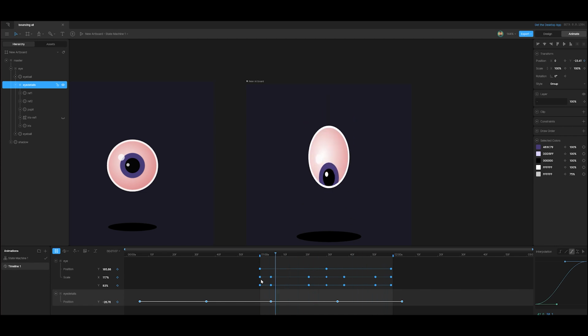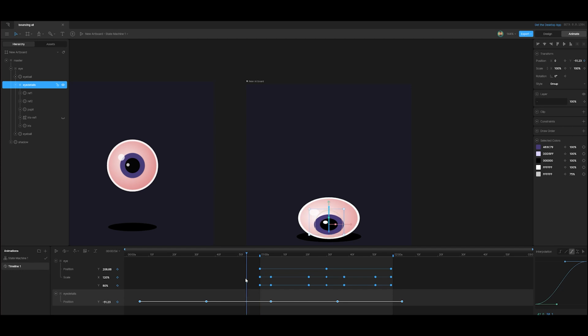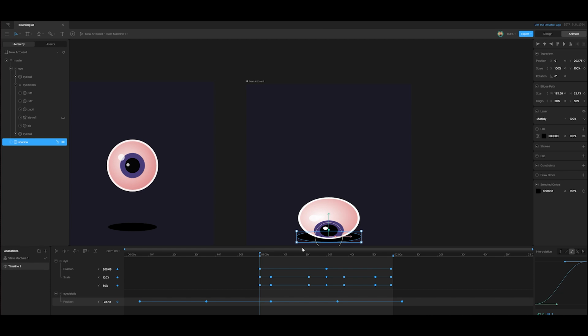So there's only one thing we still need to change, and that is the shadow. The shadow is very important because it gives the illusion that it's in a physical space. Otherwise, it's just floating around. When I made the shadow, I can see it's actually a bit too big. No, it's actually fine. It looks fine.